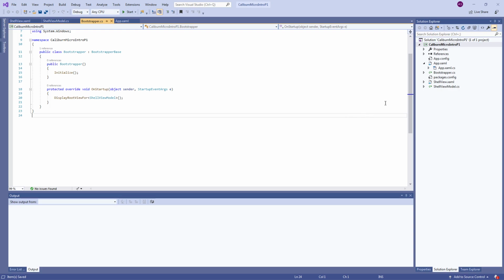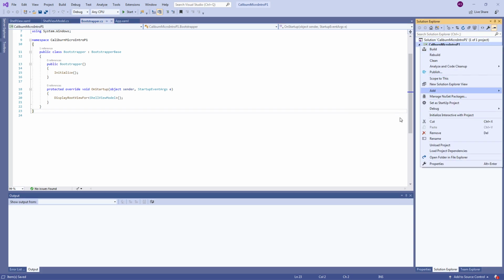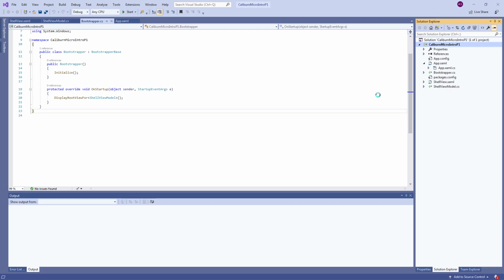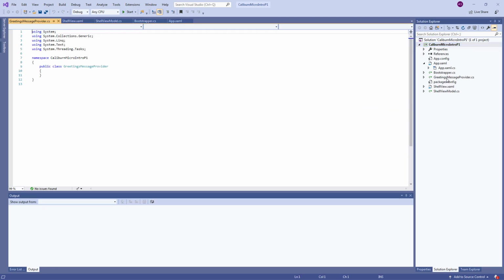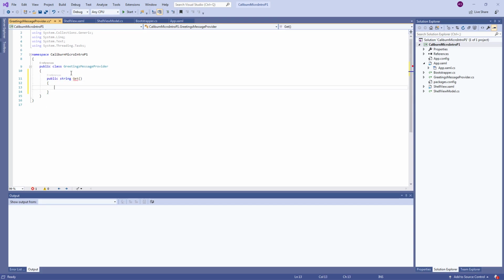Before we start integrating the dependency injection container, let's prepare something to actually inject. So I will create a class that will provide us a message, for example, a message that we display in the shell view. I create a class called GreetingsMessageProvider. It has a method Get, and it will return some message.